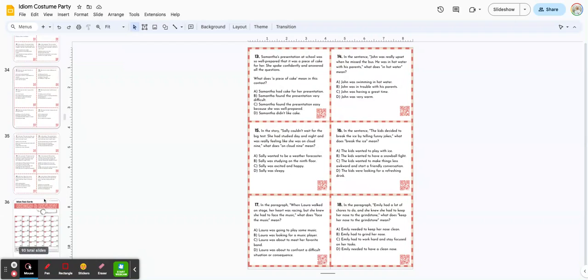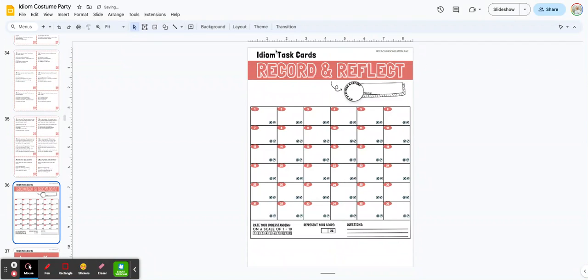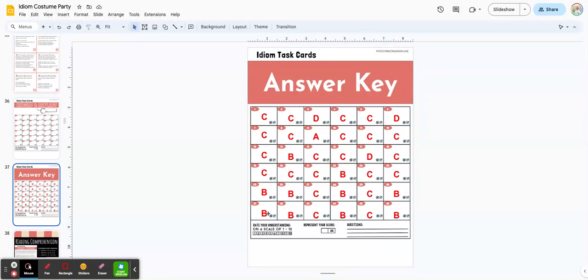So there are 36 reading task cards, and then students will fill out this idiom task cards record and reflect page. My favorite part is my attitude and effort here, so they can rate their attitude and effort towards this project. They can also go through and write their answer here, and then give you an X or a check mark if they got it right or wrong. At the bottom, they can rate their understanding of idioms on a scale of 1 to 10. They can represent how many they got correct out of 36, and then they can ask you, the teacher, any questions that they had while going through this. Here's the answer key for you.